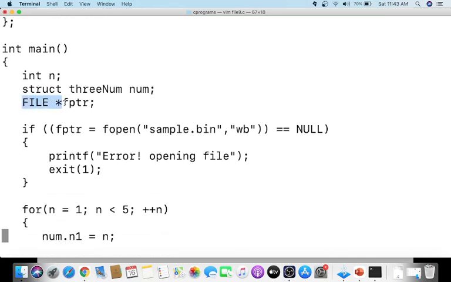Then I am declaring a file pointer here. Now I am opening a file. You can name it anything. Since it is binary, I have made it a .bin file, sample.bin.